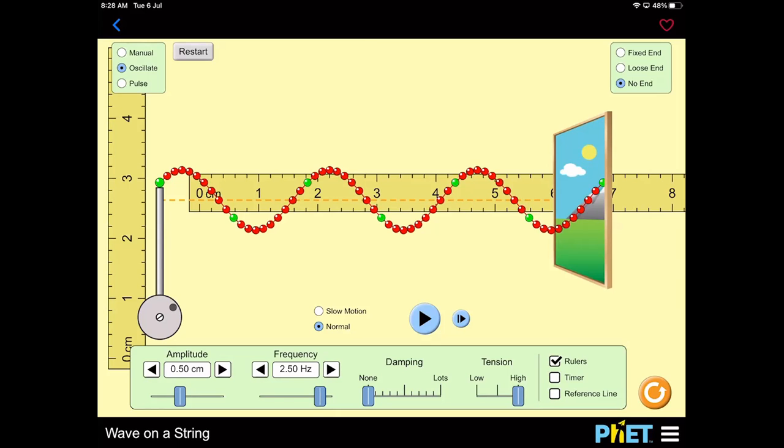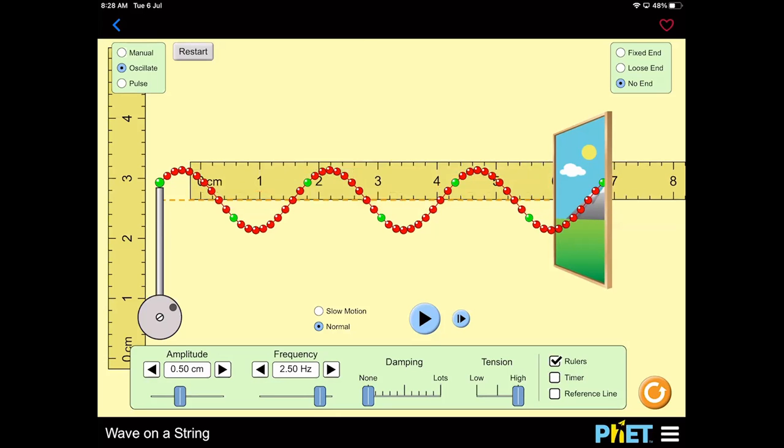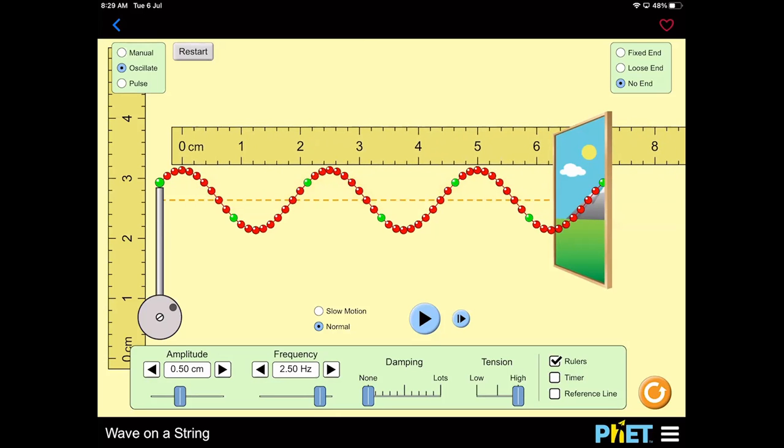What I'm going to do is measure the wavelength now as it stands, so I'll measure it before. Then all I'm going to change is the amplitude. I'm not going to change the frequency, because I'm going to keep the frequency constant.